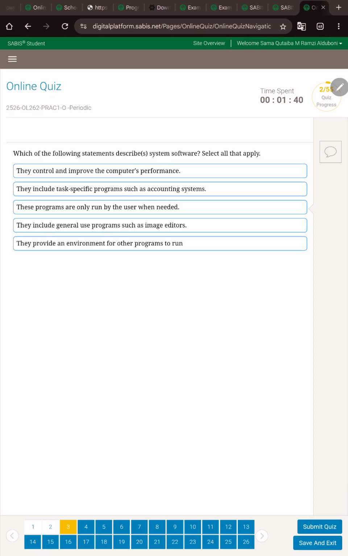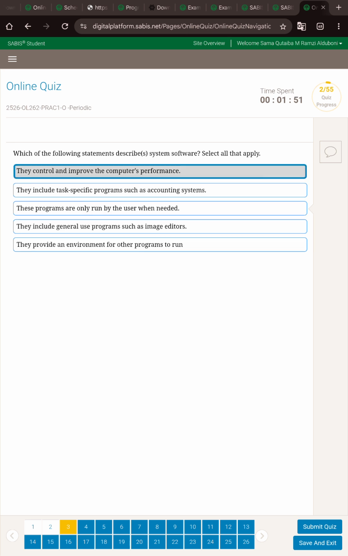Question 3. Which of the following statements describe system software? They control and improve the computer's performance? Yes, because it's the software that helps the computer function itself. They include task-specific programs such as accounting systems? No, this is application software. These programs are only run by the user when needed? No, because we always need it. We always need the system software.